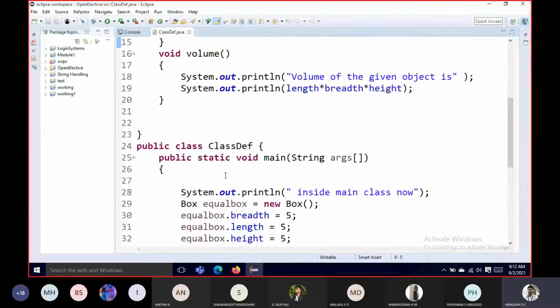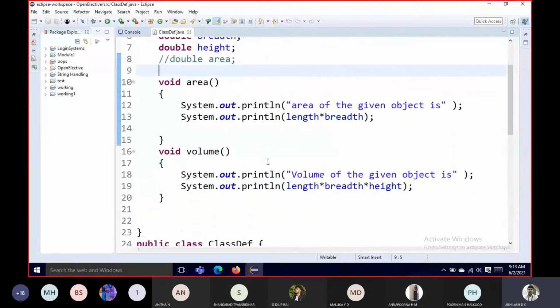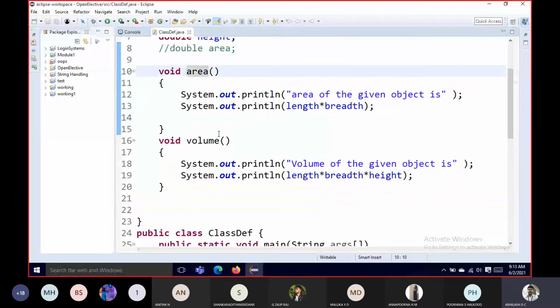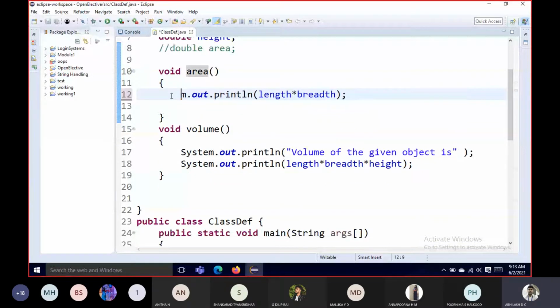I think I have the program ready here, which we discussed in the last class. I don't want my area and volume to be displayed here. I just need it to be calculated and returned back, right? So for that, what should I do? The simple thing is you return the length and breadth value, and here you are getting an error.